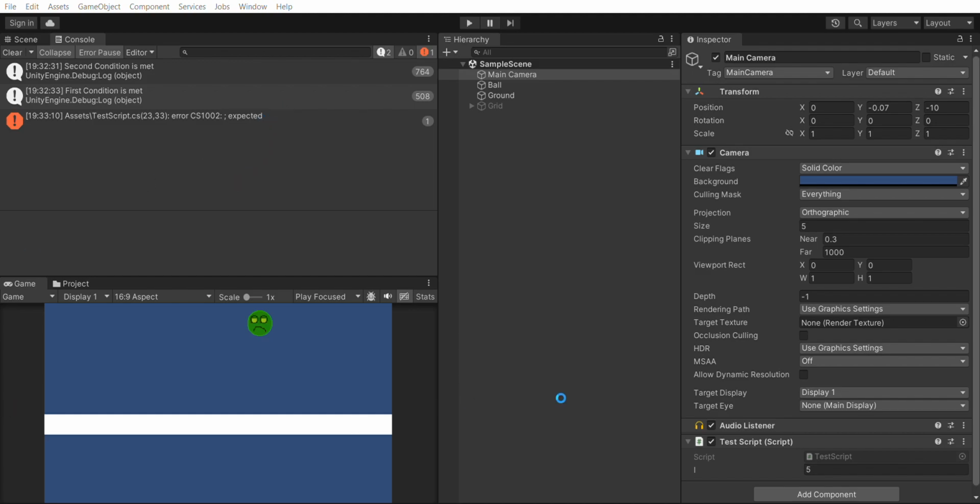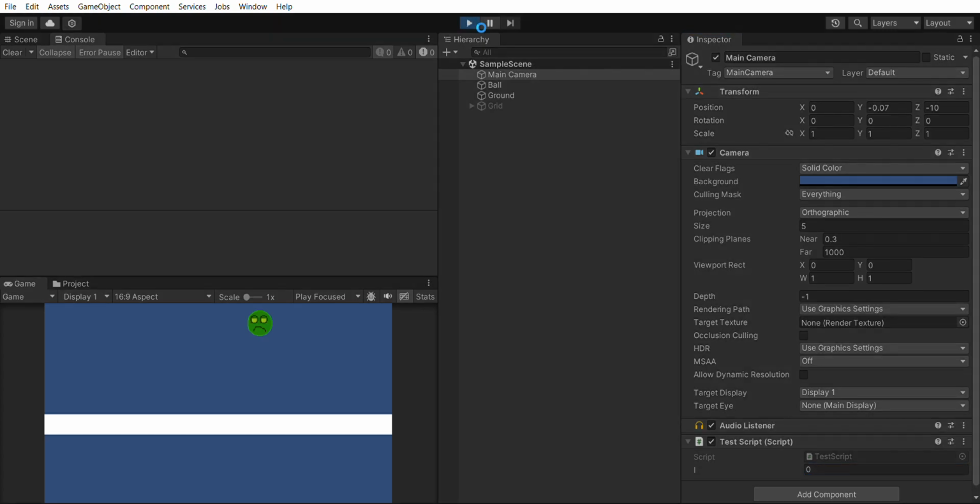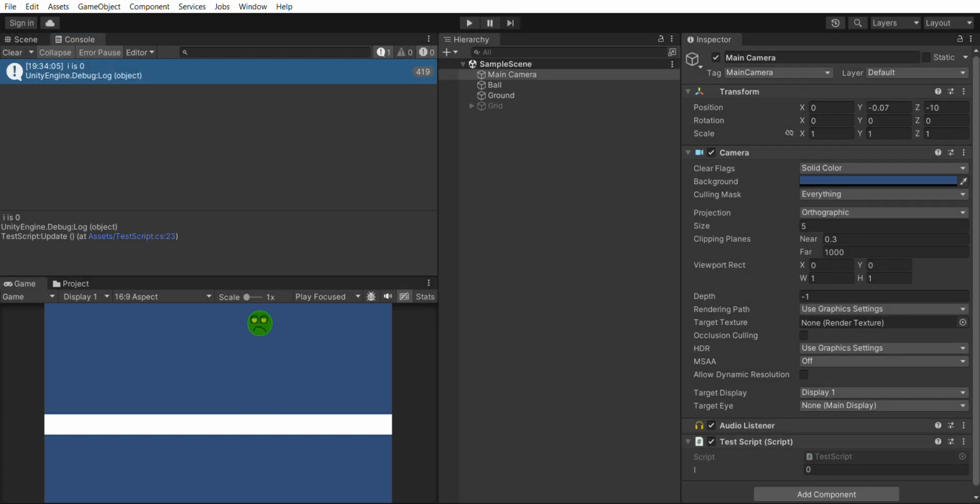Now if we go in here, let the code compile, make i equal to 0, and now let's check it out. As you can see, i equals 0, meaning the second condition is being executed. So that's it for if and else statements.